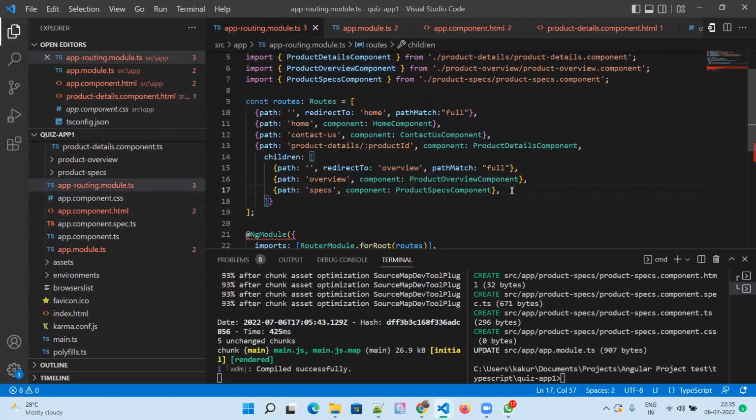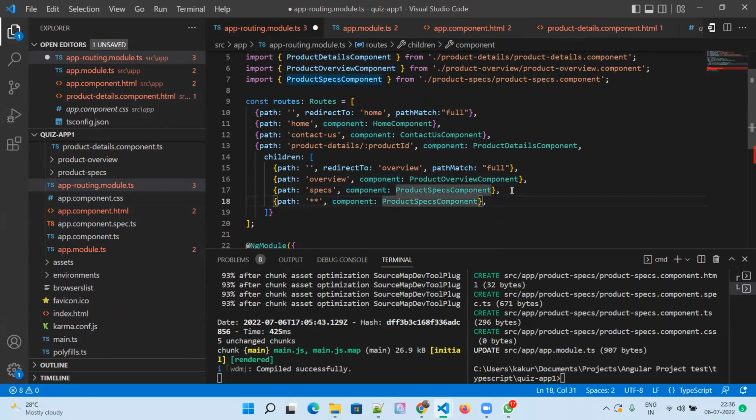the wildcard star component, this one. Okay, product overview. Basically, whatever you enter, it will go to the product overview. Or we can basically add this thing.